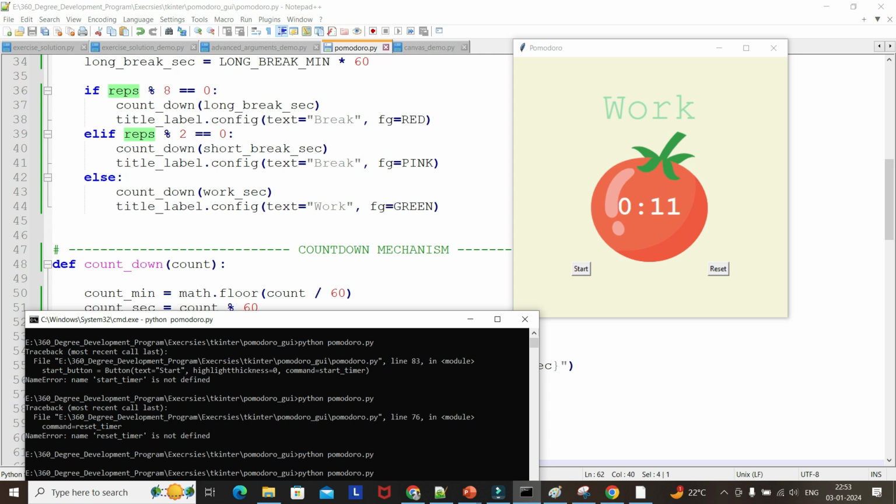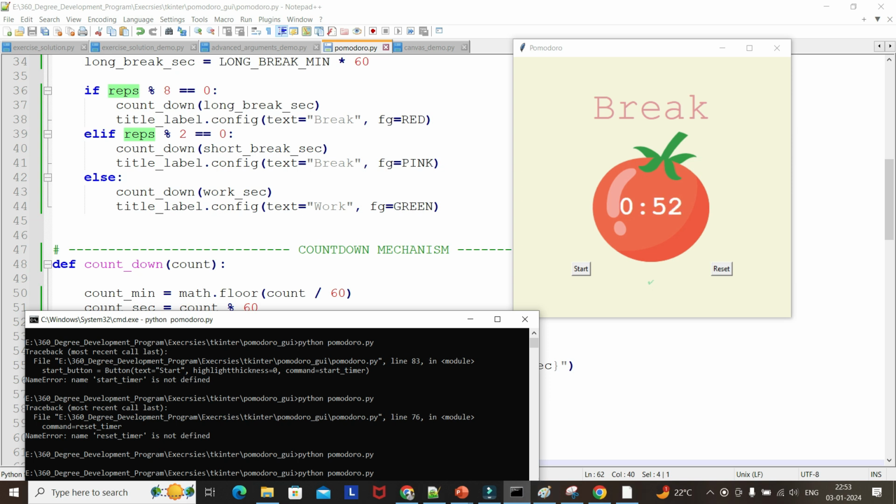Even for long break we have given only a break. You can just define long break, short break, something like that. So now if you see our color changed, the session changed to break, and now we got one tick here.